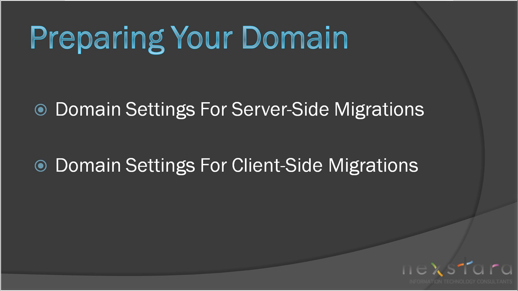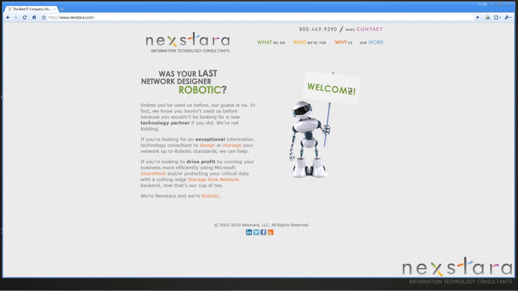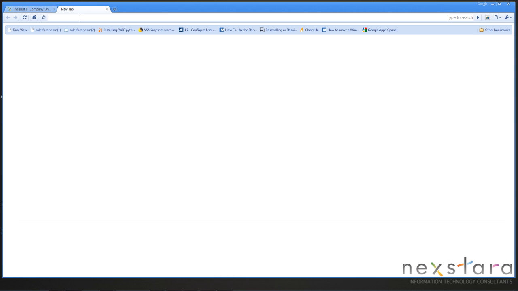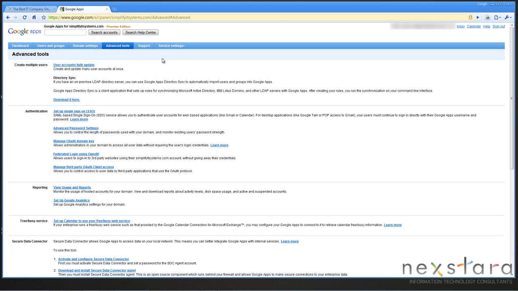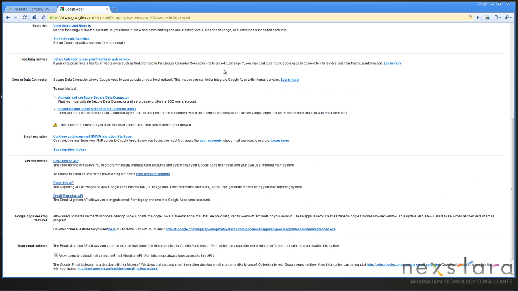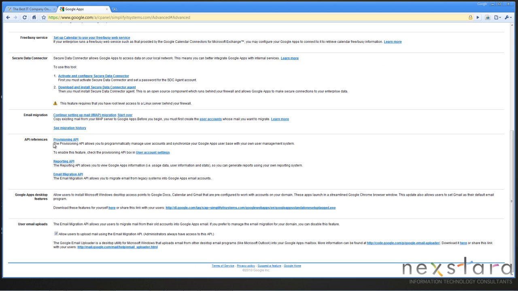Now we are going to take a look at the changes that need to be made within your Google Apps domain to prepare for these various migrations. First, let's look at server-side migrations. The first thing you need to do is log in to your Google Apps control panel for your domain. Once at the control panel, you're going to want to select Advanced Tools. For an IMAP migration, you need to select the option to begin an IMAP migration. This will begin a process that we will look at more closely in a later episode. For Exchange and Lotus Notes migrations, you want to enable the Email Migration API for the users of your domain.